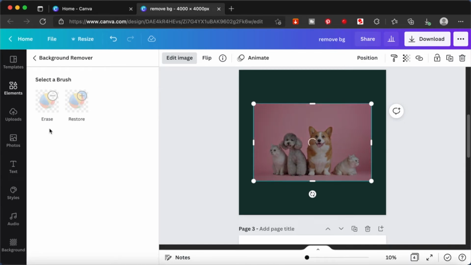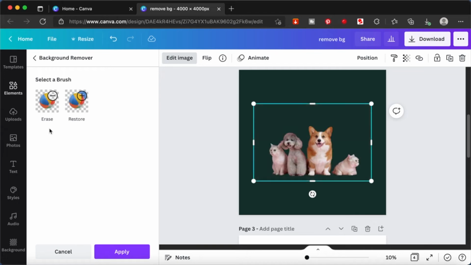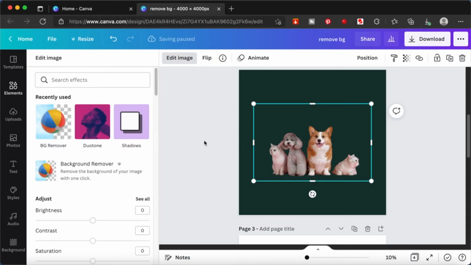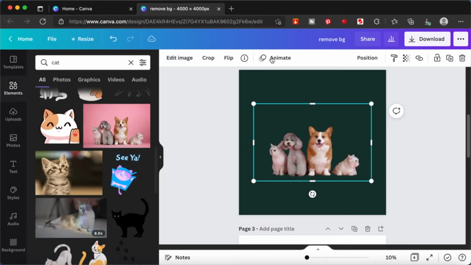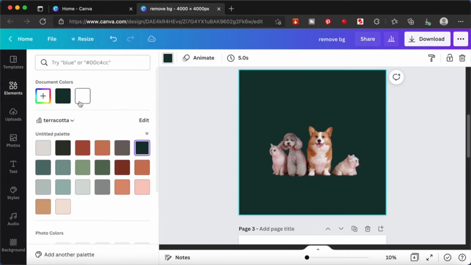It depends on the size of the image. If the image size is a bit too big, then it will take some time. Okay, now it's done. So I'm going to just click on apply, and if you look at it, you can see how precise the removal of the background is.